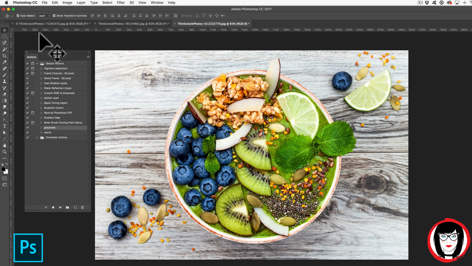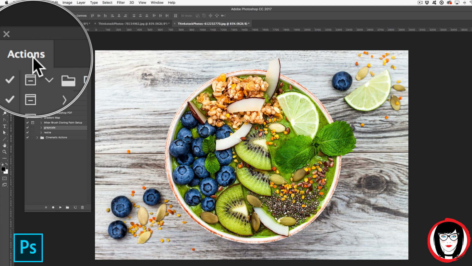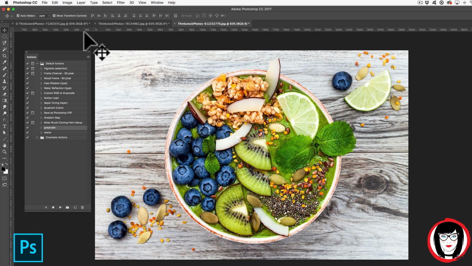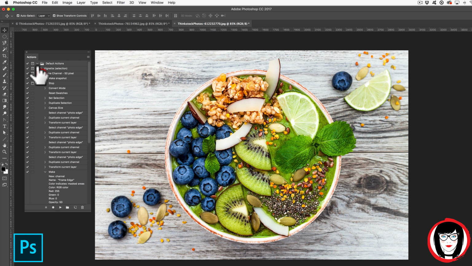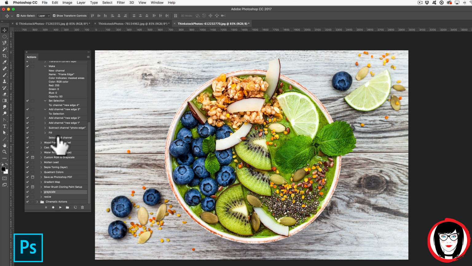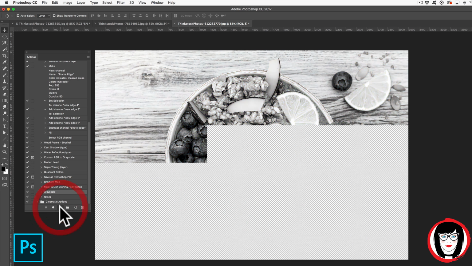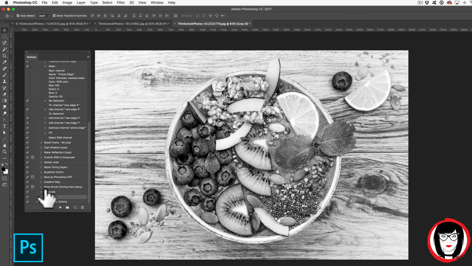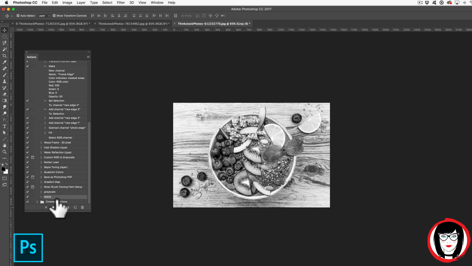In this tutorial, I'm showing you how you can create your own actions in Photoshop so you can easily repeat a sequence of steps just with the push of a button. Examples could be if you wanted to make your image black and white, or if you wanted to resize your image to be a certain dimension.